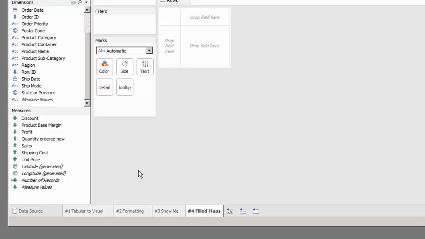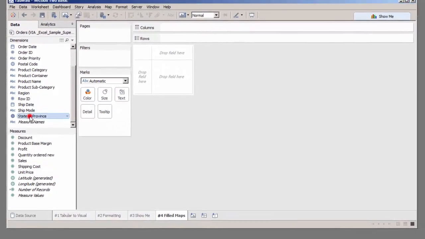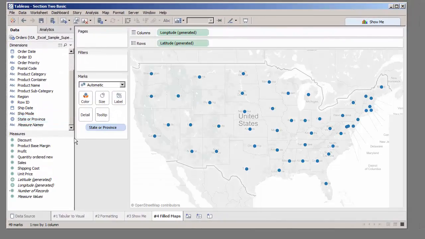And let's do the first thing we need to do in the exercise. Would you please simply double-click on state or province? Immediately, Tableau renders a United States map because the data are here that Tableau can automatically see as a result of the integrated mapping tool that you can see at the bottom left from this company.